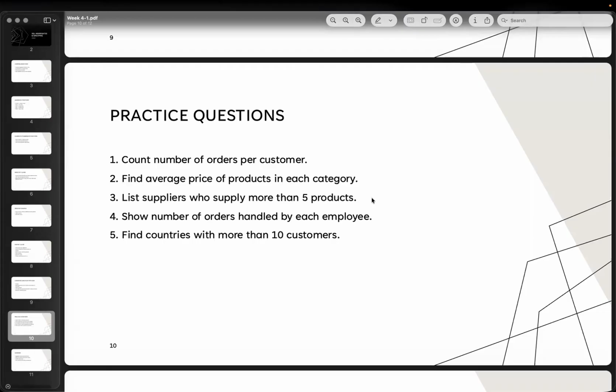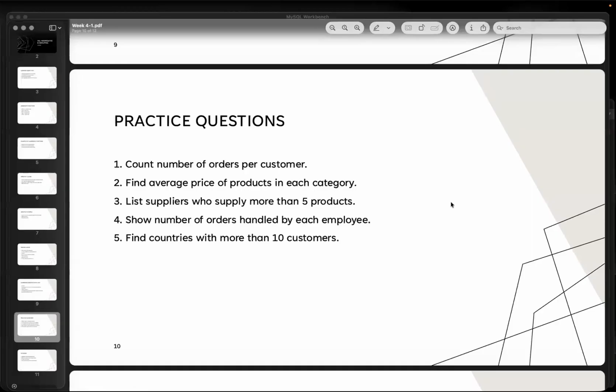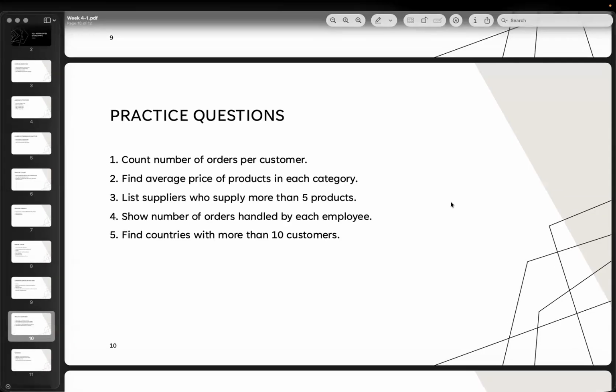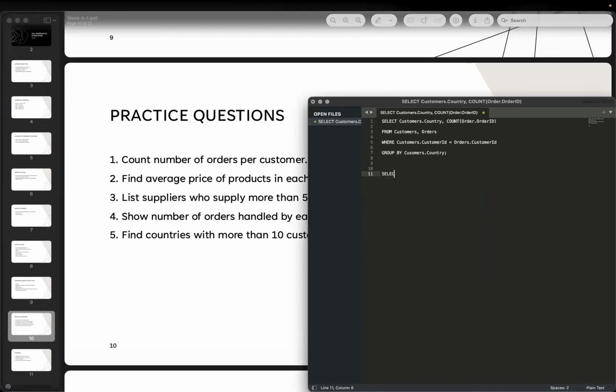For the SQL syntax, let's roll back to the beginning. Remember, we always start with select, from, and then the table name.